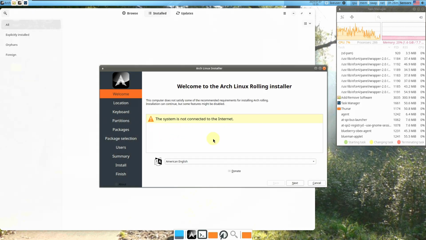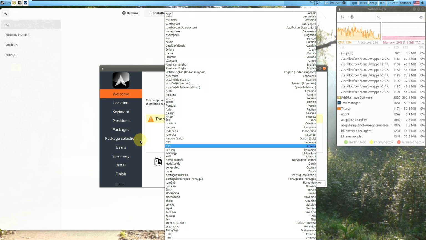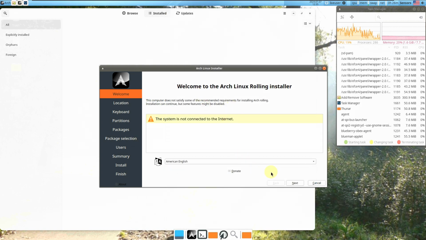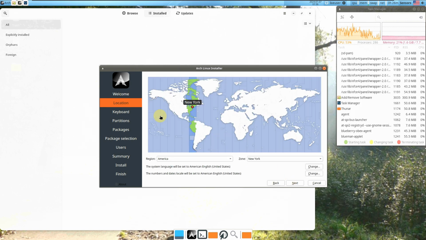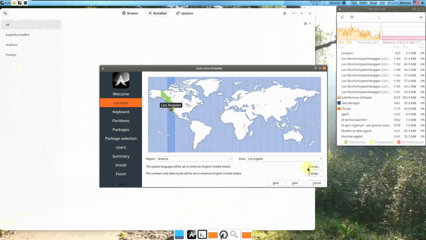So you can switch to applications. The system is not connected to internet, so let's try the default thing. First you need to choose your language. You already know how to do that. Under the next we get a location. You can choose the map or the drop down menu here, and here are some of the system language and the numbers and date locale. You can change or customize on your own.